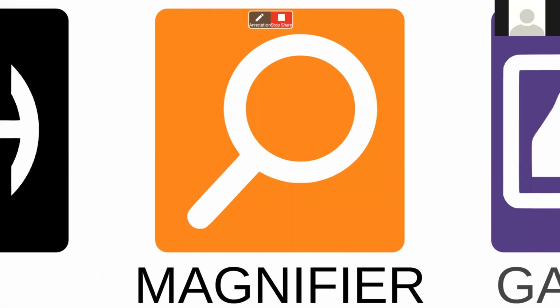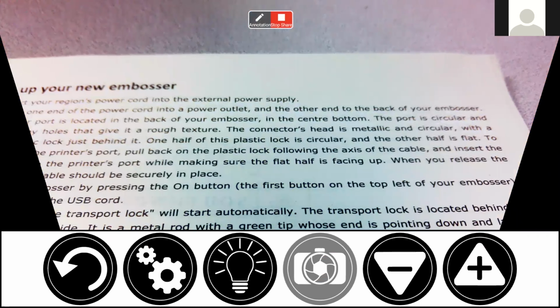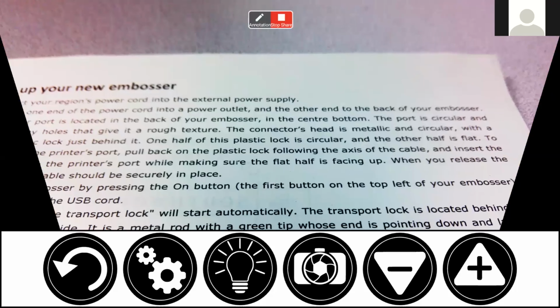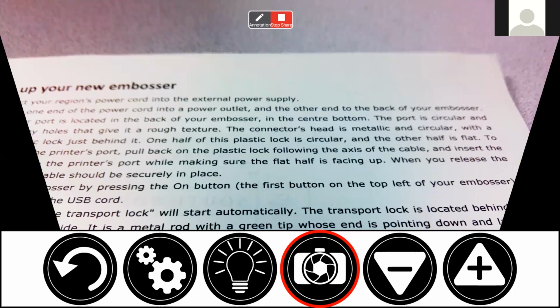If I want to go into the magnifier and use the magnifier and navigate through the button banner, what I can do is press and hold 2 fingers on the screen. The navigation will turn on. To go through the button banner, as you can see, there is a locator at the bottom in the button banner, which encircles the capture button.